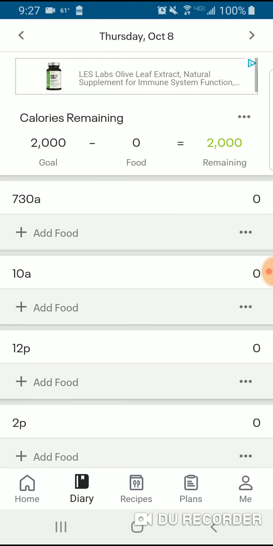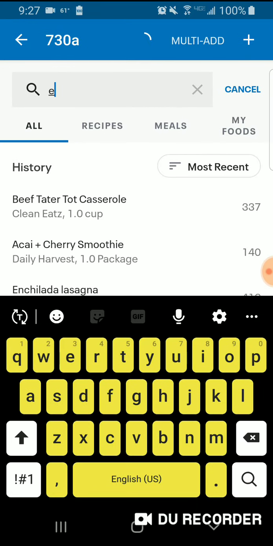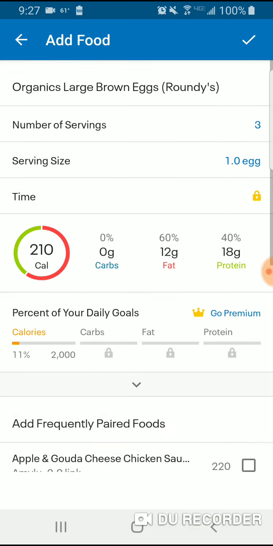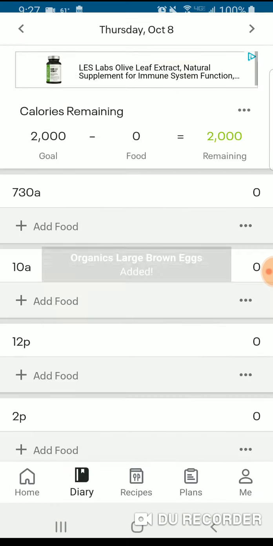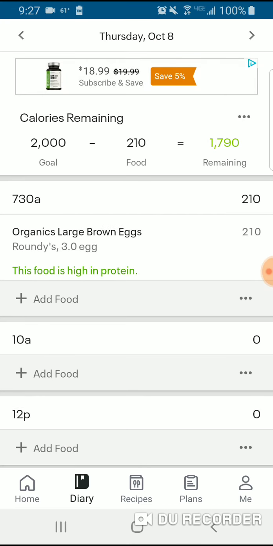So I'm going to go in today. I'm going to add a food, and I'm going to say I'm going to have eggs for breakfast, right? So I have eggs. I try to go as close to the name brand I'm using, organic large brown eggs from Roundy's. So click those, pull those in. Okay, from here, what I'm going to do is add in different foods.